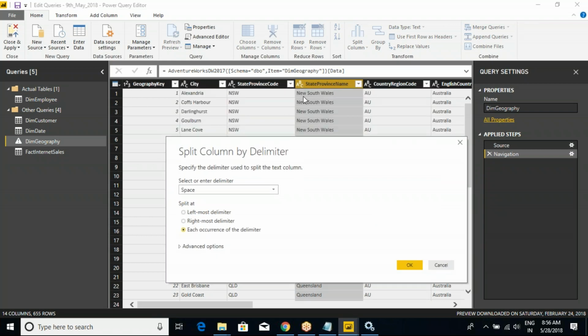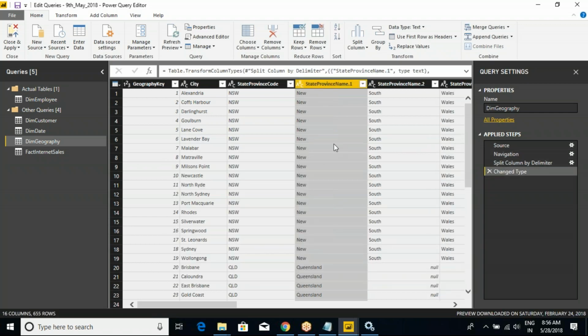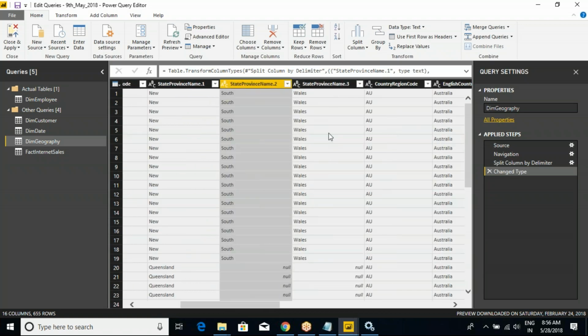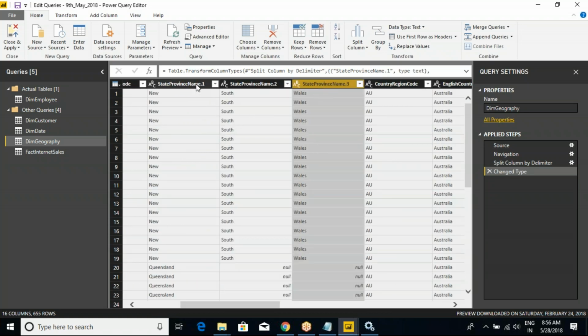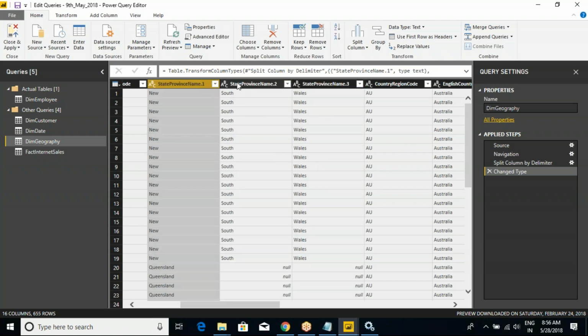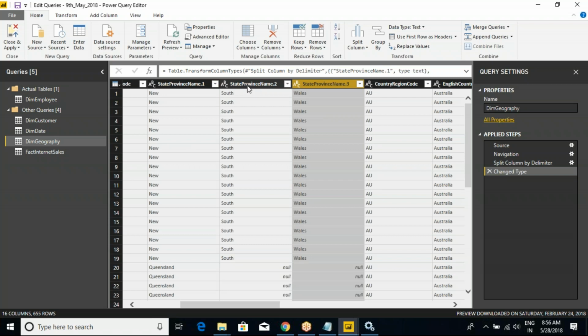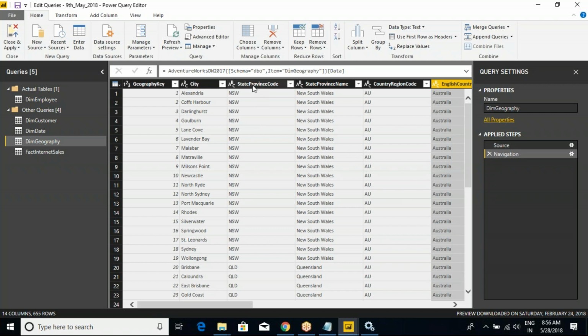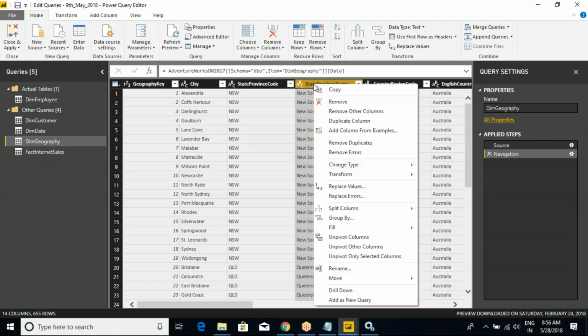For example, New is one column, the next column will be South, the next column will be Wales. Click on the OK button. Now see, New, South and then Wales. One column is split into multiple columns based on the criteria here. That is about splitting a column into multiple columns.